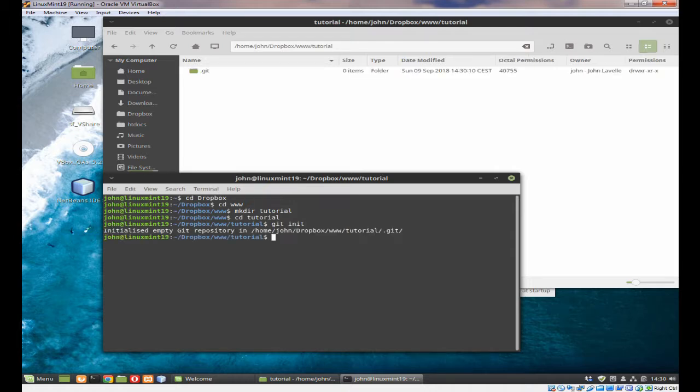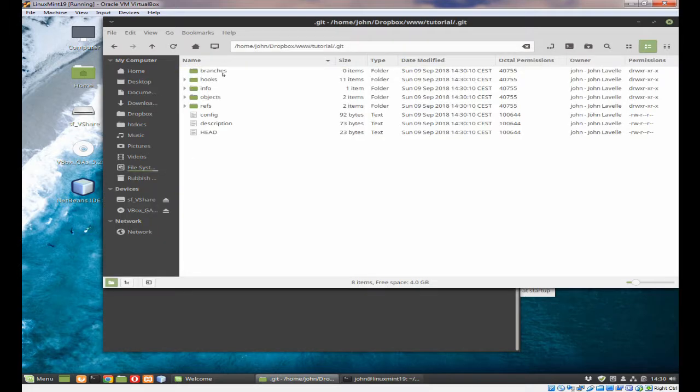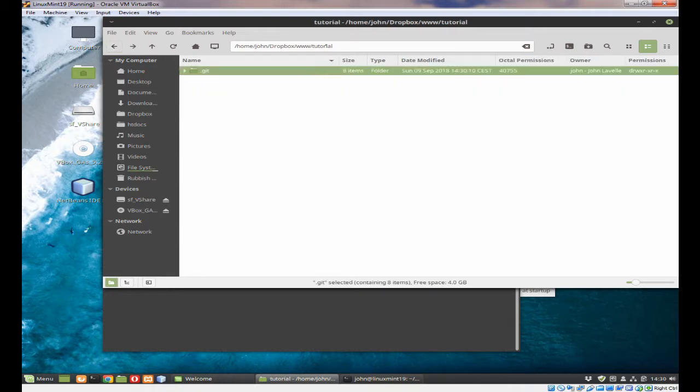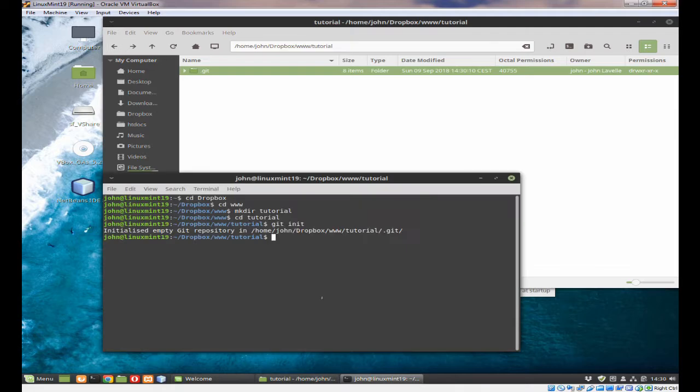It takes a moment, and all of a sudden you have a hidden folder inside your project folder, and it has a number of different items in there. You don't have to do anything at all in this folder. There's nothing actually required in this folder. Okay, so we'll go back into tutorial. Okay, so that's Git set up and ready to go, but we've got nothing in here for it to work on. So let's put a file in there.